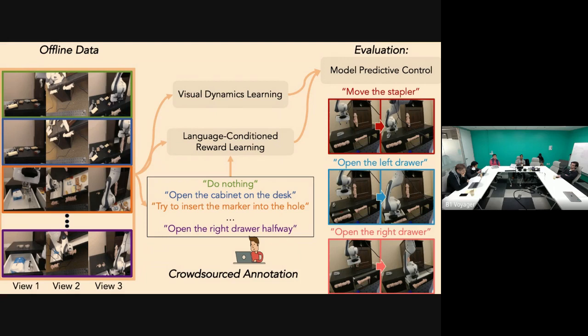I think we have a question in the chat. Maybe I can pull it up here. Yes, if one of you can read that.